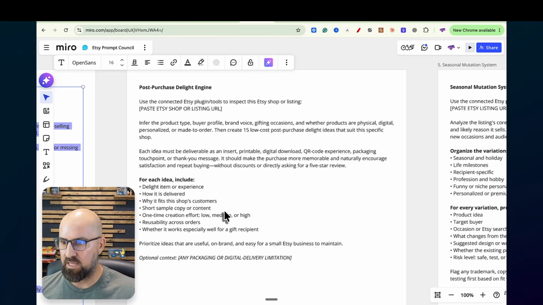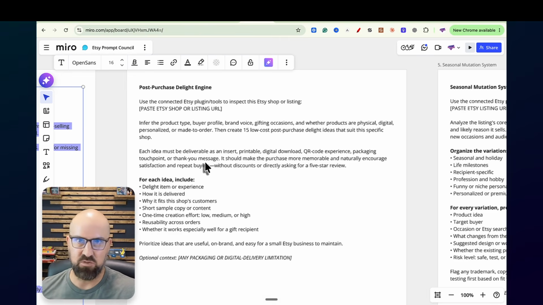Another way, and this is super smart, is to think about post-purchase delights. Like, okay, how can you add value after the purchase? Can you give a freebie? Can you give something extra? Can you give a note card? And this is going to do that. Give you some post-purchase delights to provide your customers to blow them away.